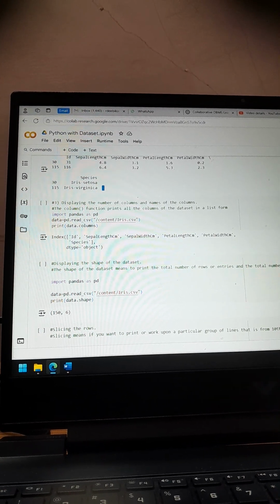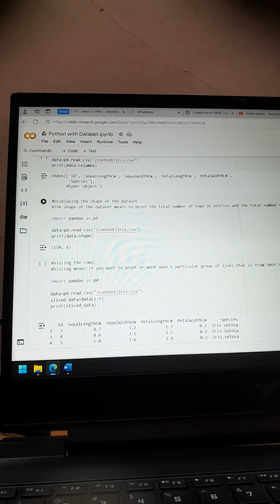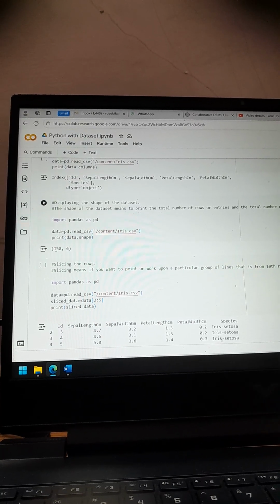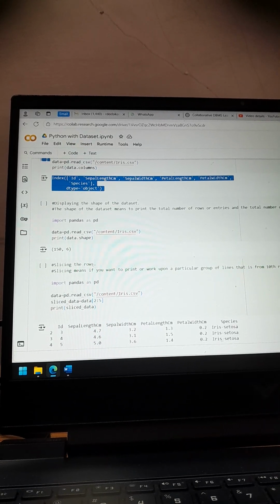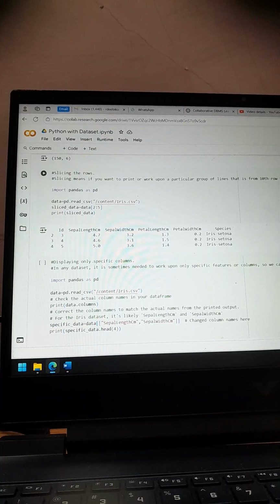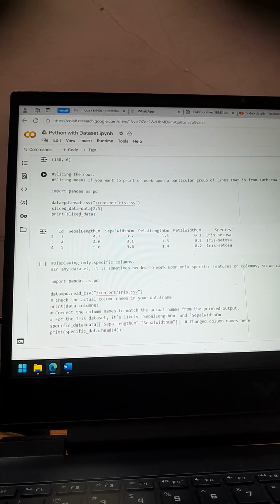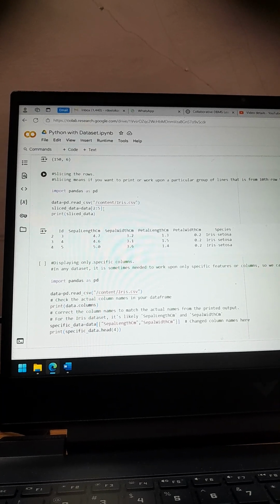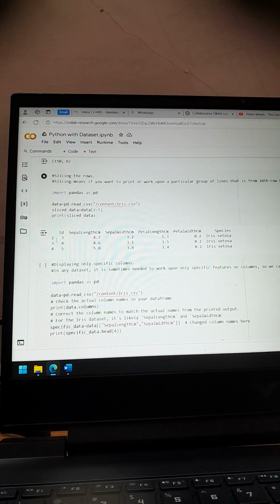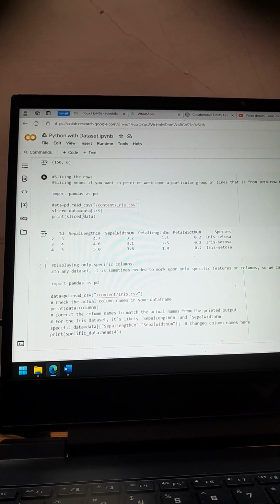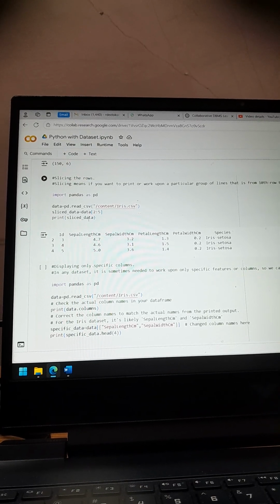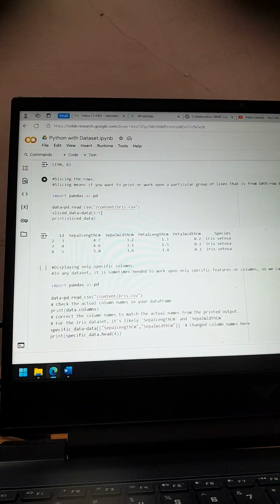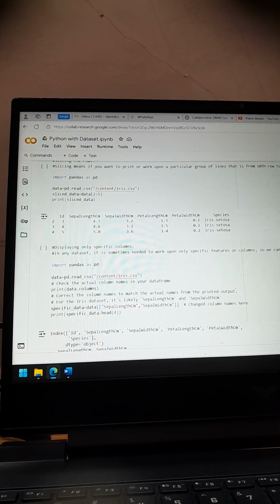Then shape, print of data dot shape. Shape means size: 150 rows and 6 columns. And also print of sliced underscore data. I have specified the slice here as 2 to 5, that is 2 to n minus 1, so 2, 3, 4. Sliced data will be printed when giving print of sliced data. Before that, we need to specify what the slice is.